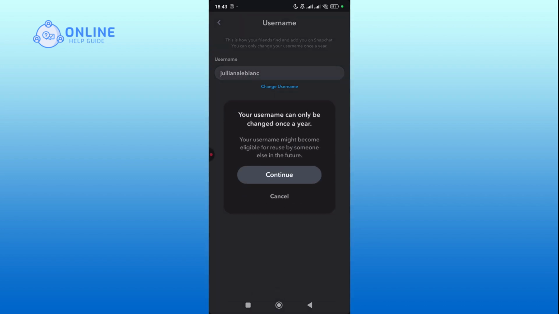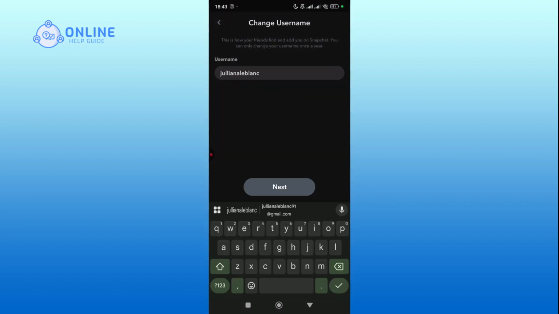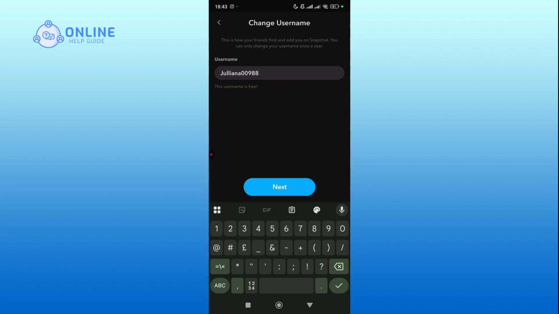A quick note will appear. Tap continue to proceed. Delete your current username and enter your new username. Once you find an available username, hit next.